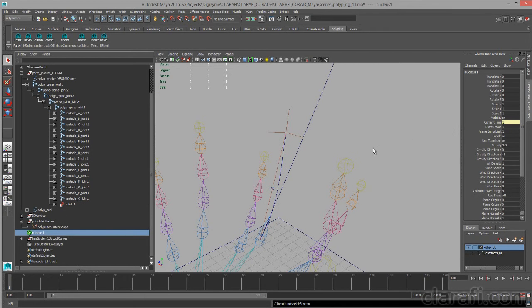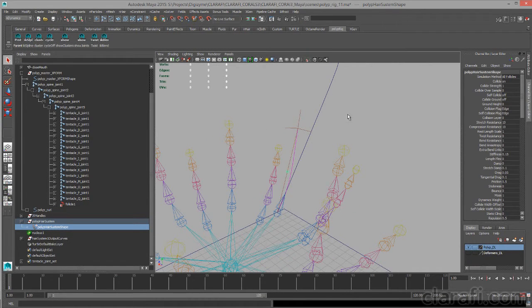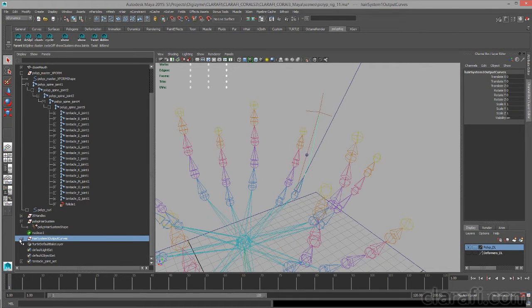The nucleus node is going to control the overall dynamics for the scene. The hair system node is going to control the dynamics of the hair in the scene, so kind of the quality of the hair and how it reacts to the forces established by the nucleus node. That's a good way to think of it. And we also have hair system 1 output curves, and this is our actual dynamic curve.